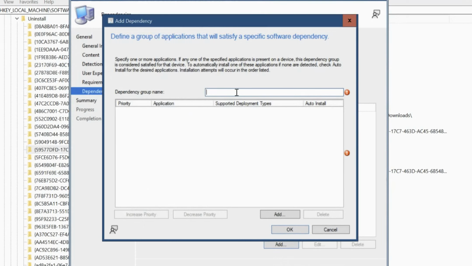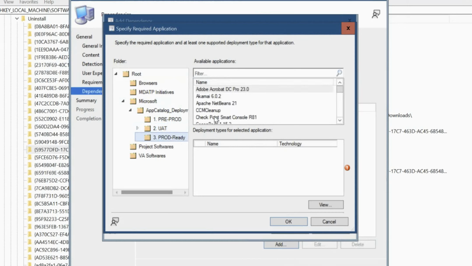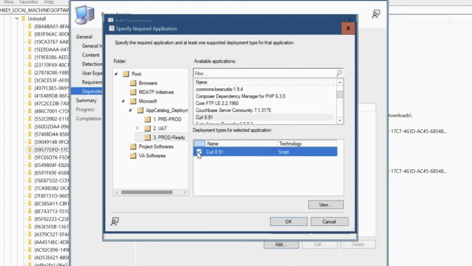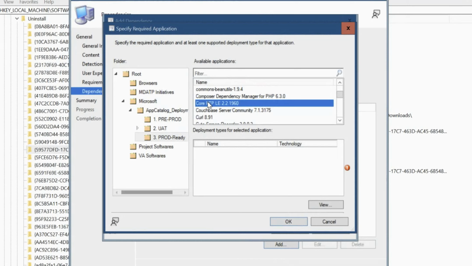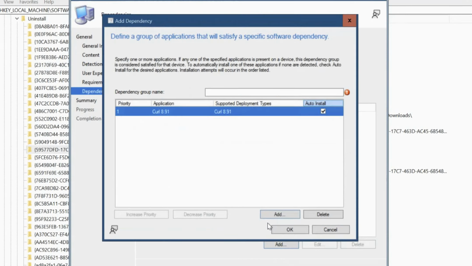Here are the software dependencies, like prerequisites only. In the dependency section you can click on add and again add, and you can select any of the applications present in your system. See if PowerShell needs any application as a prerequisite. To install PowerShell, we need to have some other application. Say this curl application is needed. You just select that particular application and click on OK. Then this application will be added here, and it will be installed before the actual installation.